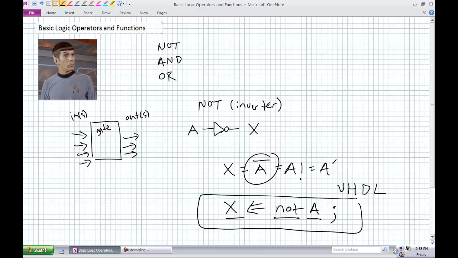What's really cool about VHDL is that it's kind of readable. I know that X is not A. It's a high-level programming language. With that assignment operator, it's the alligator and the equals, okay? Taken together, it looks like an arrow. So that's VHDL. We'll go back to that.